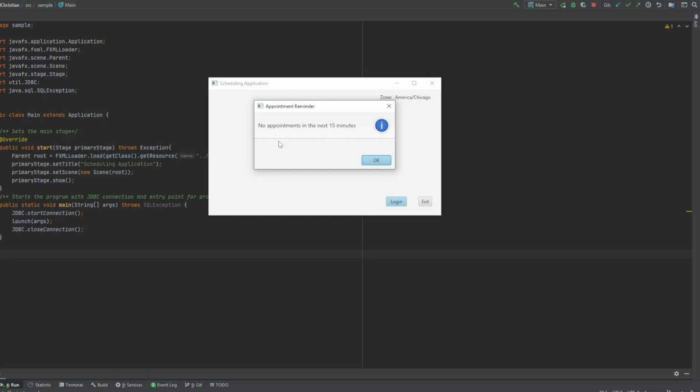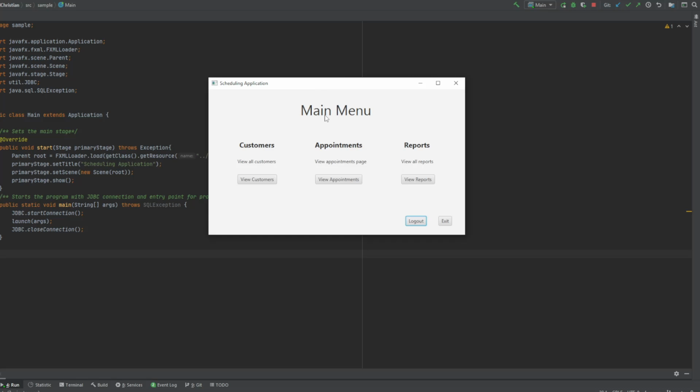And every time we hit the main menu, we're going to get this reminder to see if we have an appointment in the next 15 minutes. We don't because my time is not set manually, but I will set that later to show you guys that functionality. So we hit OK, we go to the main menu. So we got three aspects here. We got the customers, the appointments, and the reports.